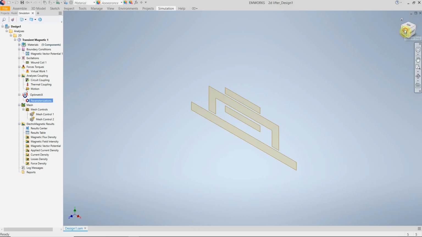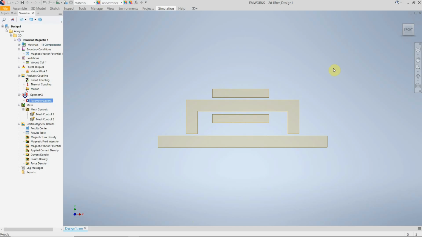In the previous video, we simulated a 2D magnetic lifter. Now in this tutorial, we want to learn how to use the Optimetrics and Parametric simulation. To use this part of the software, we have to create a parameter in excitation or geometry of the simulation.